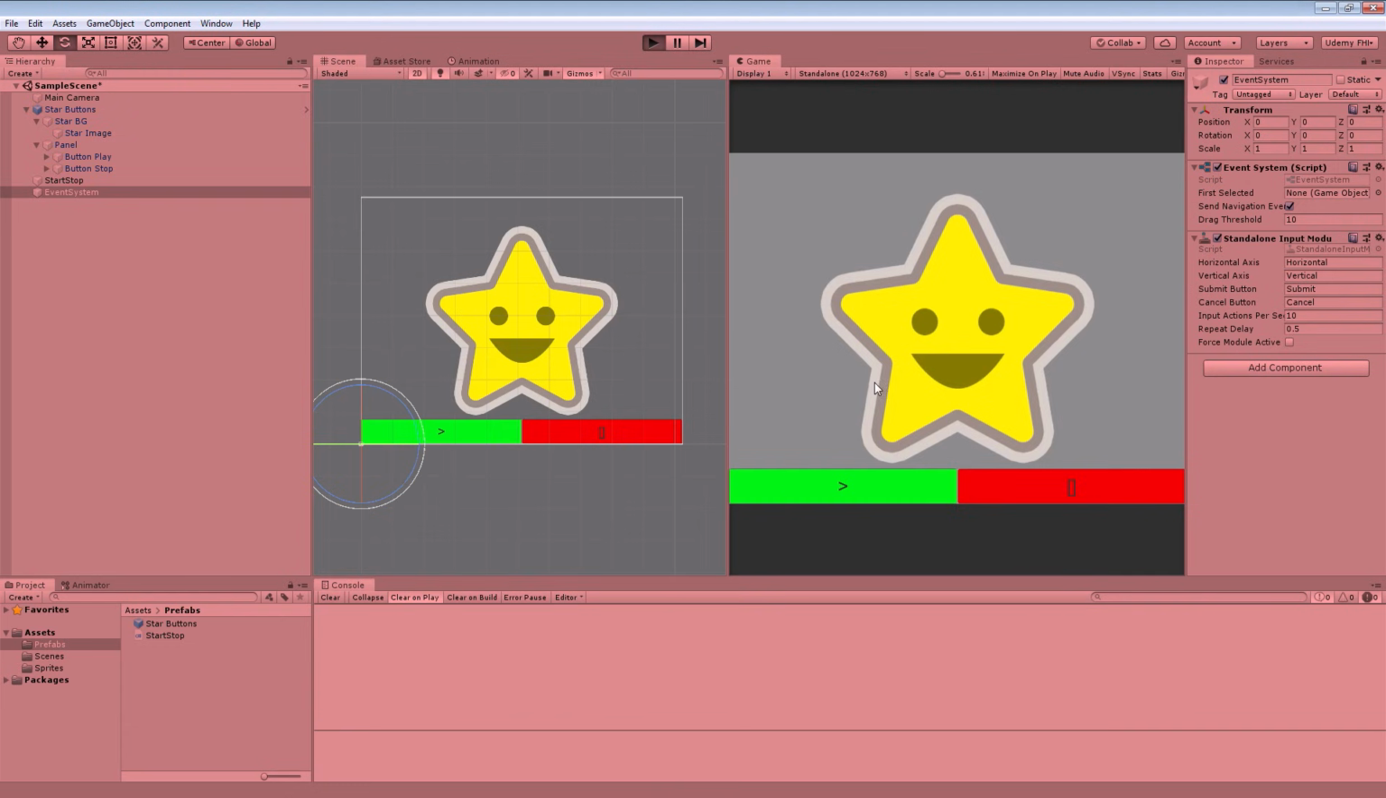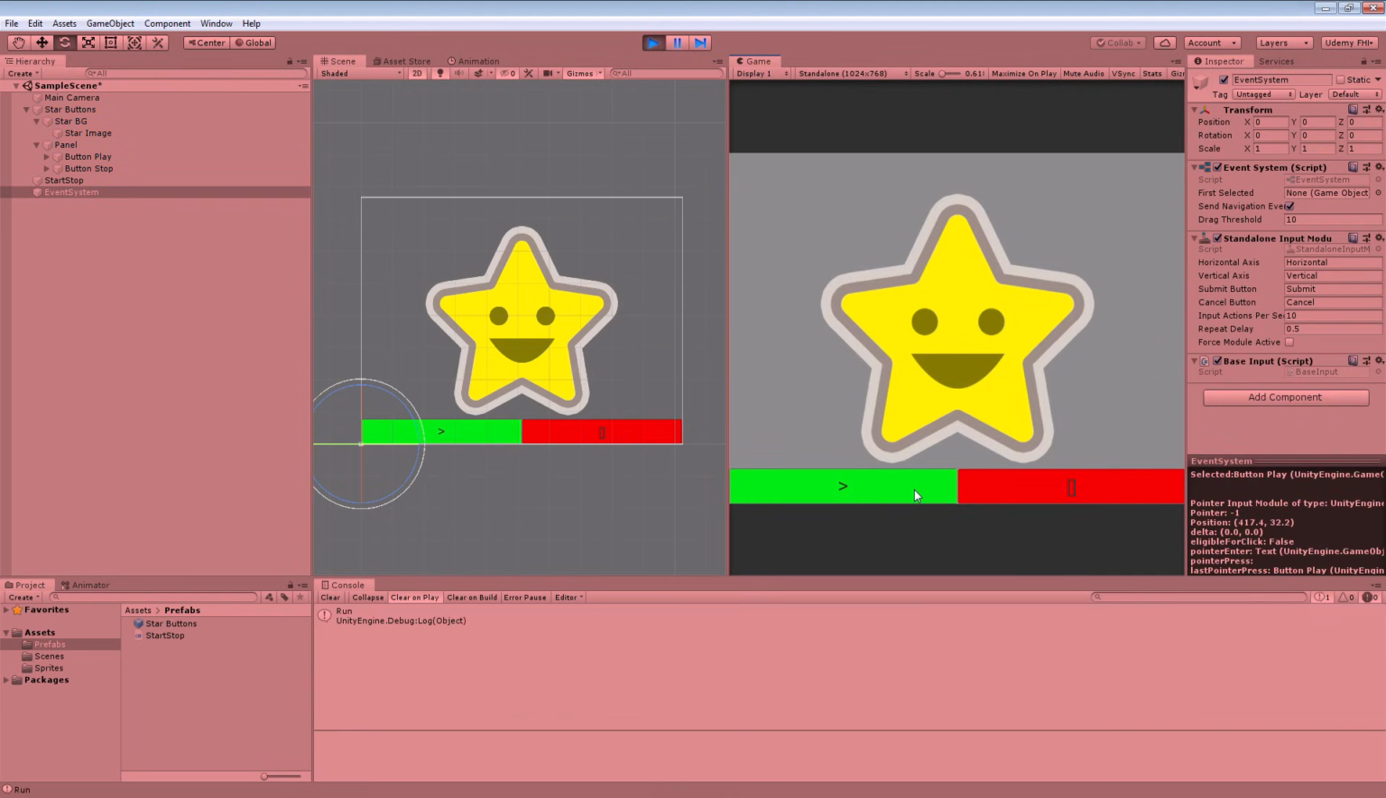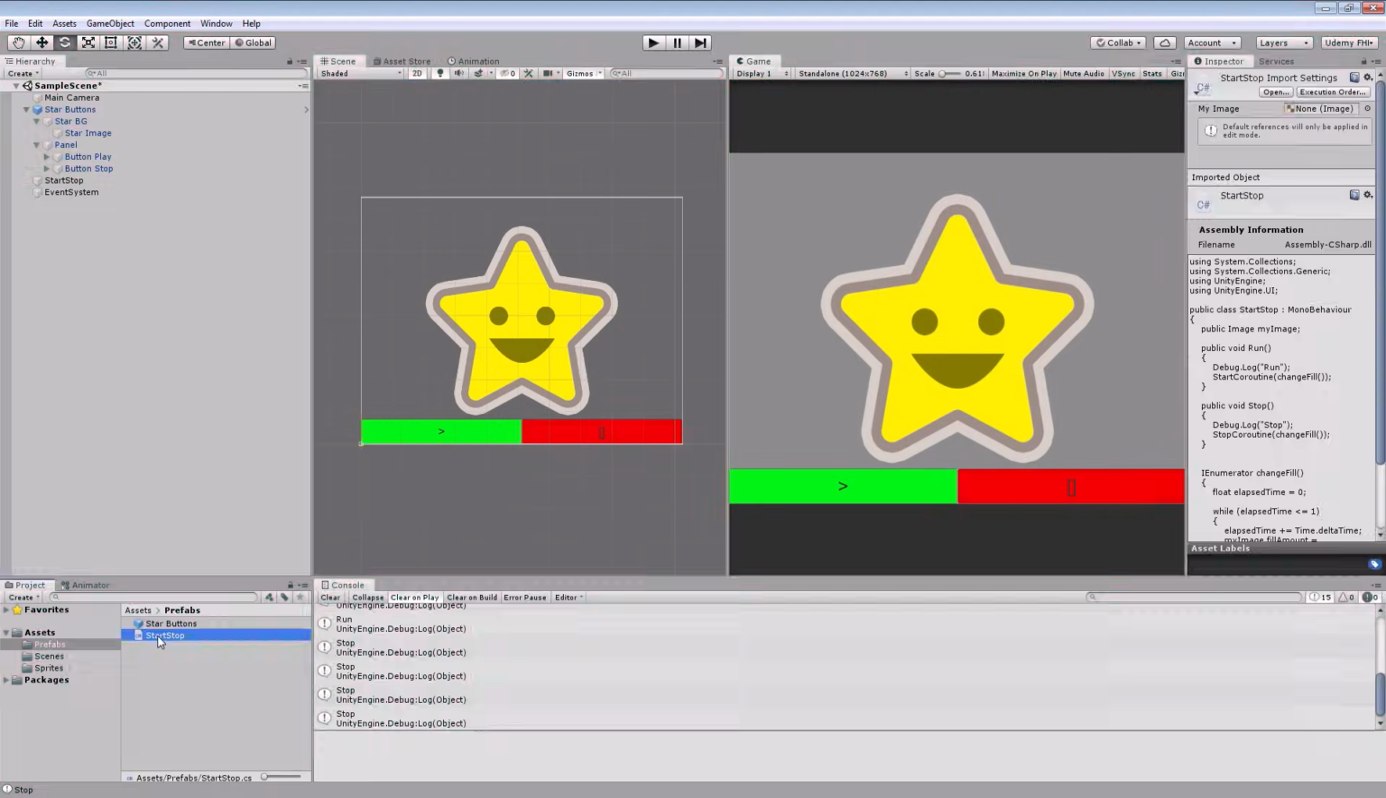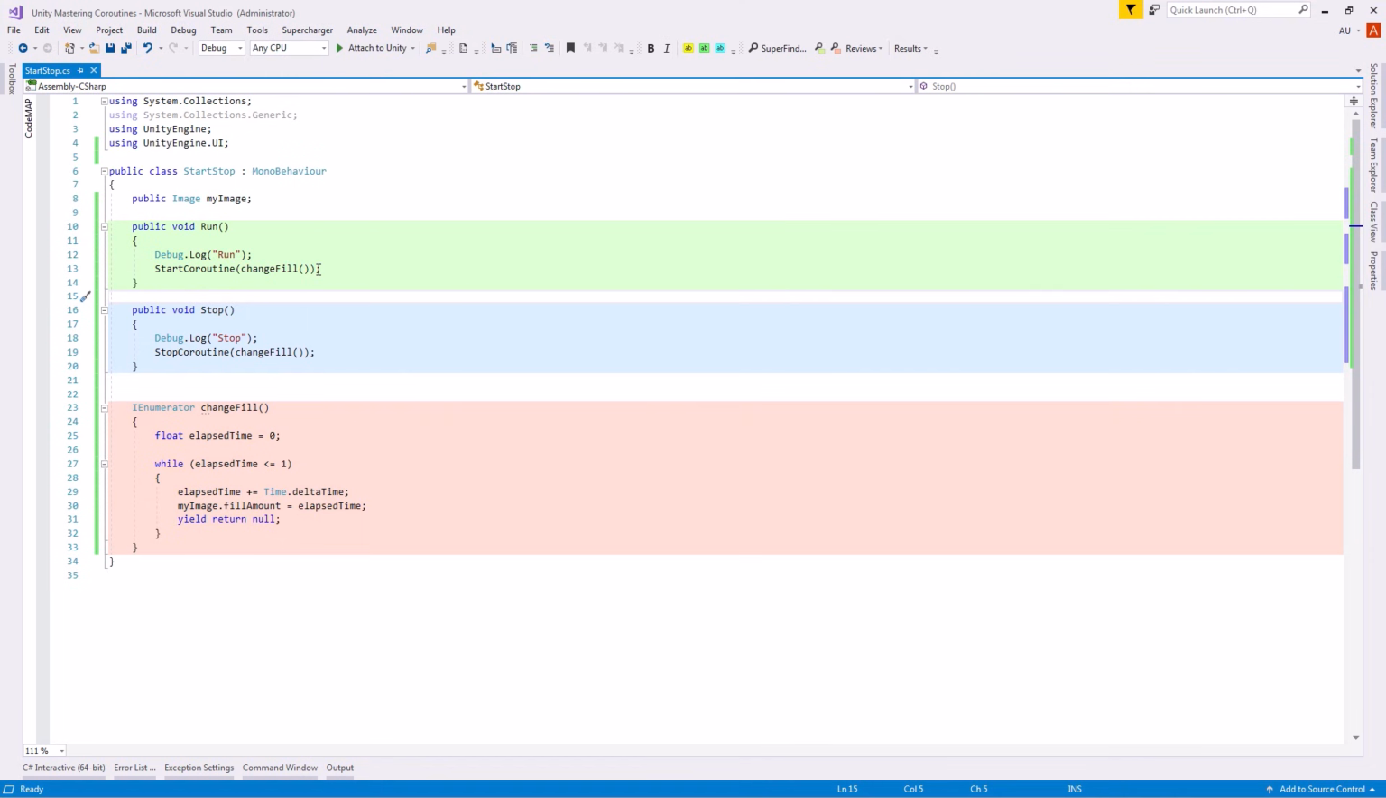Let's test again. Hitting play starts the animation and logs the message. However, when we click stop, the console says stop, but the animation keeps running. Let's look at the script. Start coroutine works fine with a direct function call, but stop coroutine cannot stop a routine started this way because it doesn't know which instance of the function you are referring to. Let's try a different approach. Strings. Replace the function parameters with the string name changeFill in both the start and stop methods.